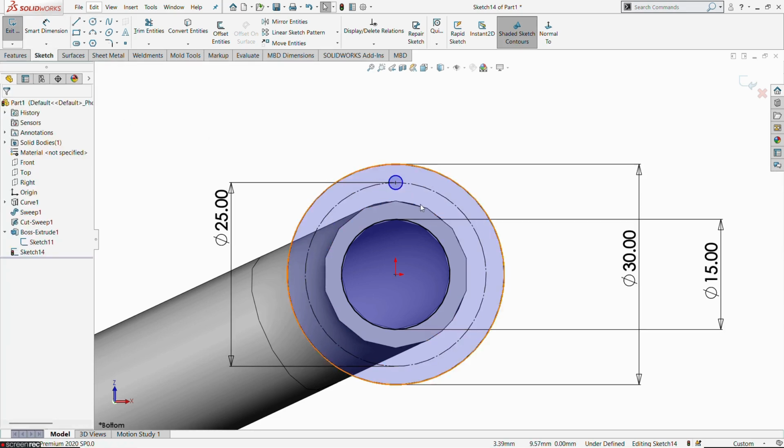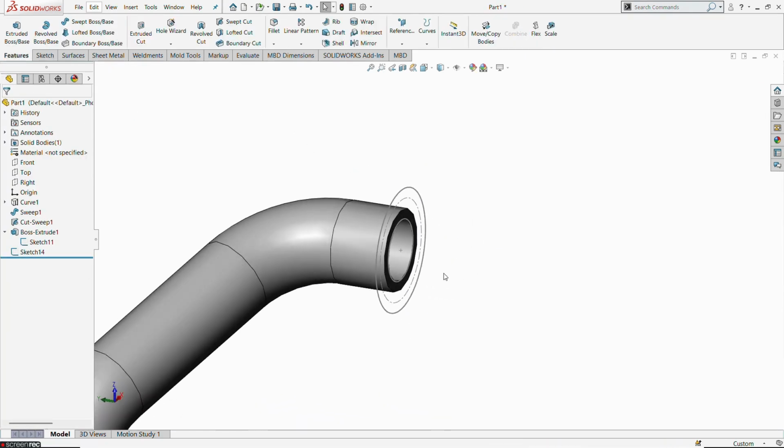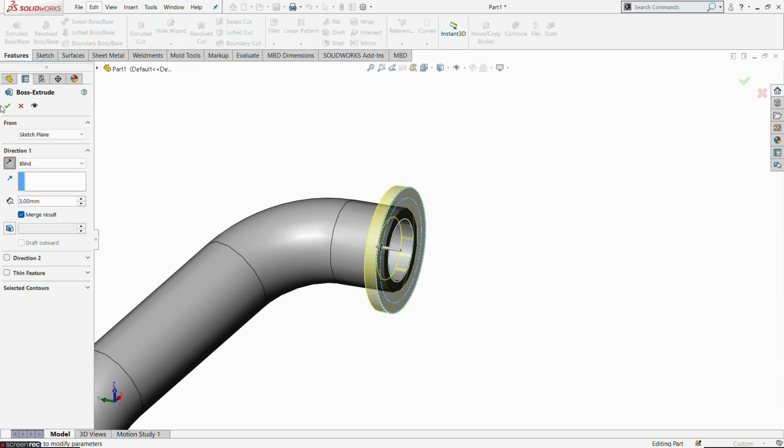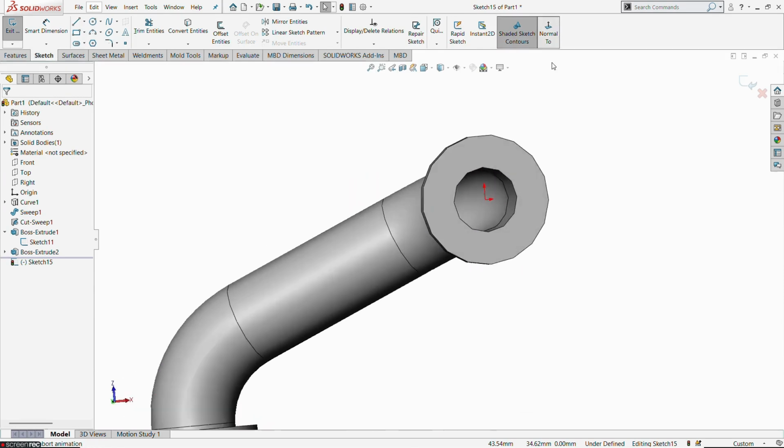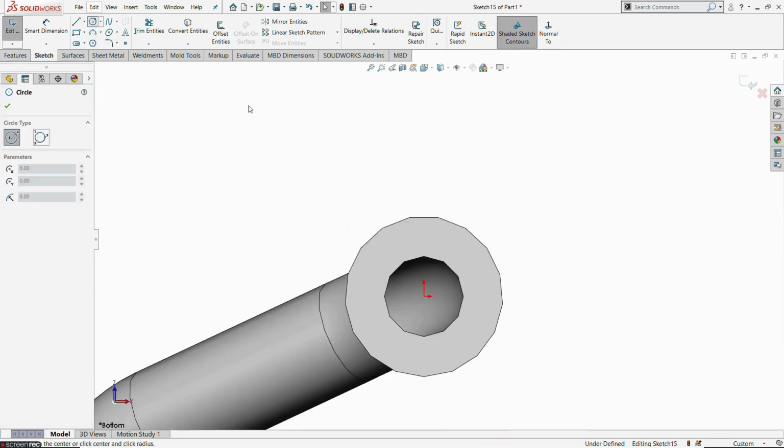If you draw a circular profile, we can again use the circular sketch pattern to create these formations. Instead of that, I just use the circular profile and create a solid formation by using an extrude boss, on the faces opposite to the solid portions itself. Again select these faces and create a new sketch.